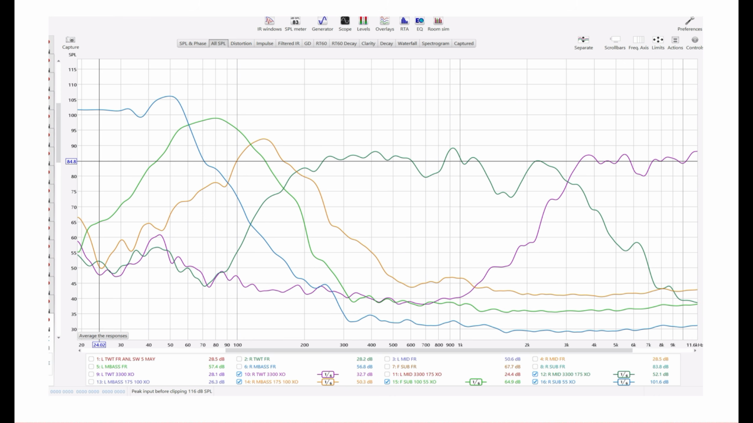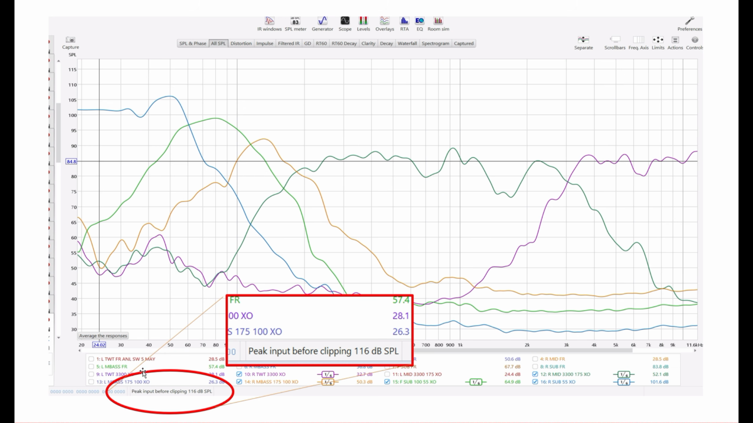And if you're not sure where to find that, it's down here at the bottom of the screen. And it will tell you, for the calibration that you put into REW, and that's not your mic calibration, this is the calibration of the sound pressure level scale, the maximum sound level that REW can accept before the signal will clip.